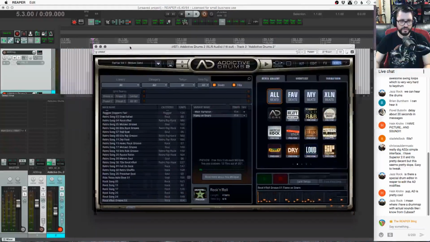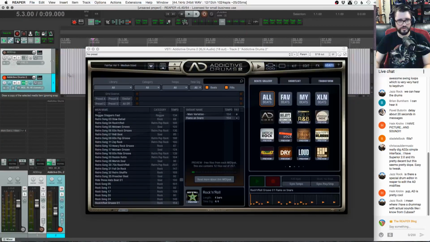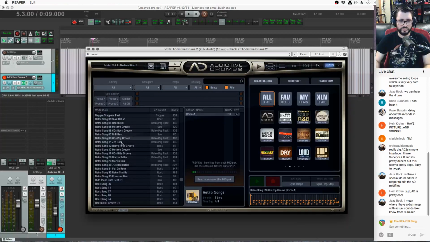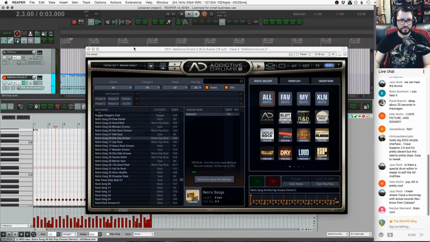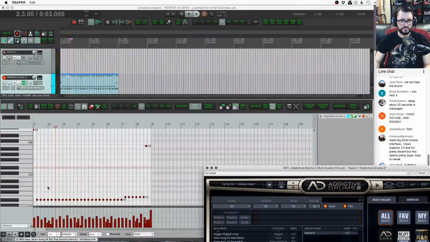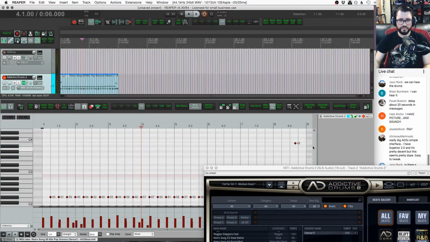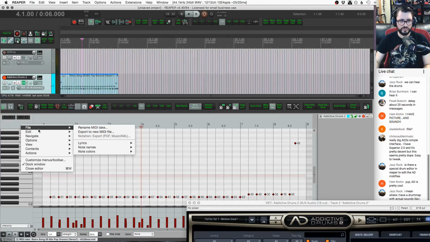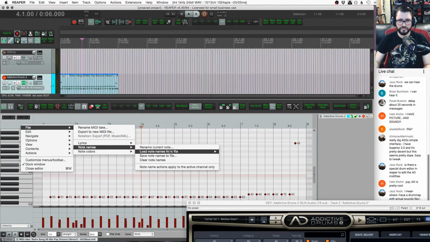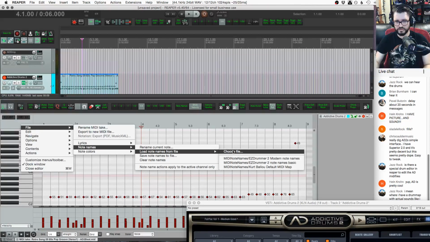Drum map. Okay, yeah. Well, I talked about drum maps in a recent video. So I'll just grab whatever this is. Let's grab this, drop that in. So I've got this set up as a diamond view. If we want named notes, you go to File, Note Names, load note names from File.